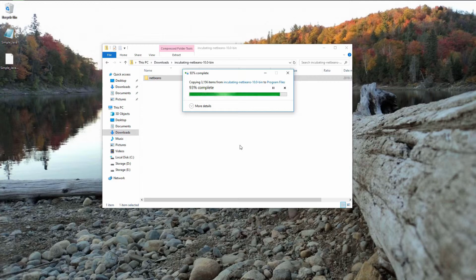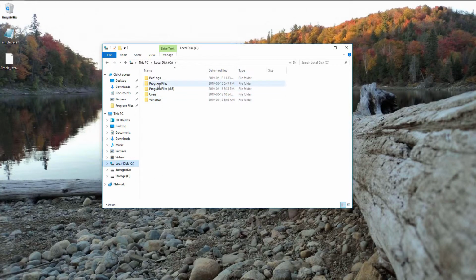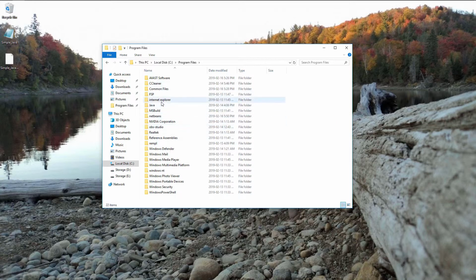So here we're almost done. We'll have this file unzipped, or extracted. Okay, now this is done. This will go away. And we'll just navigate our way to the C drive, program files folder. And in here we'll have the newly created Netbeans folder right here. We'll just click that.